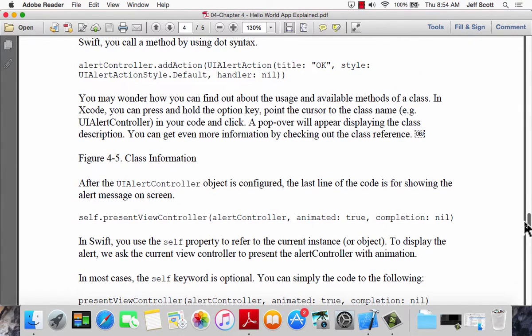Boy, I wish I'd have seen that. So this is what I showed you before. It says you may wonder about the usage and available methods of a class. If you press and hold the Option key, and then point your cursor to the class name and click, all right. I think the problem was I pointed there first, rather than holding the Option key first. I knew what the action was, I did it this morning several times, but I guess I wasn't concentrating on the order in which I was doing those operations.